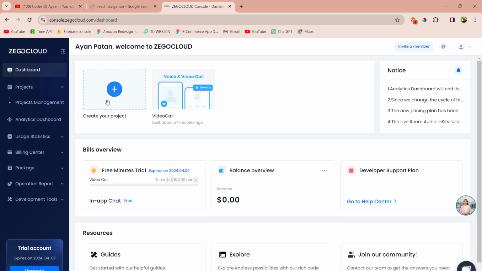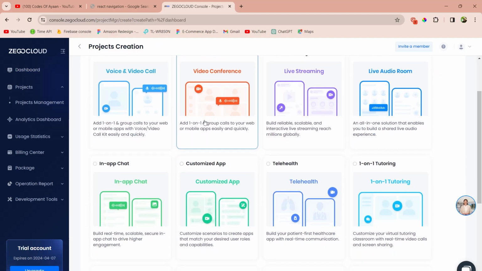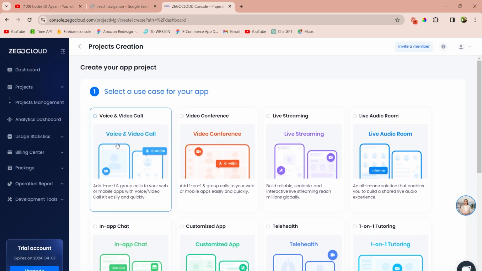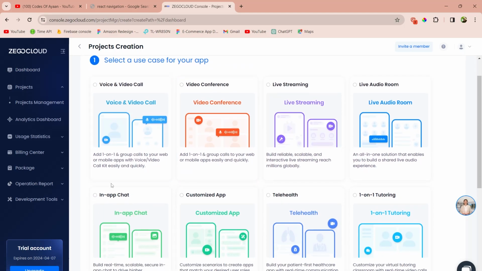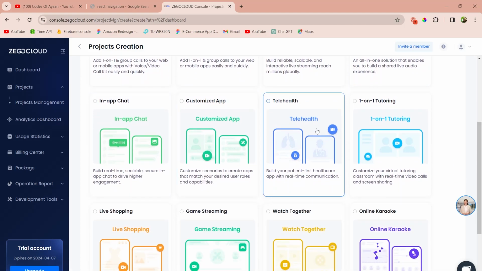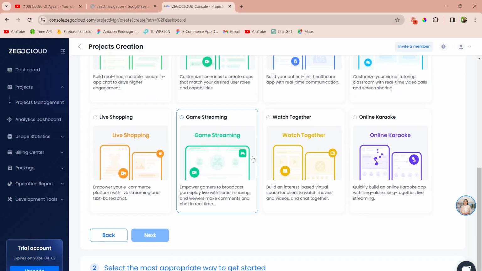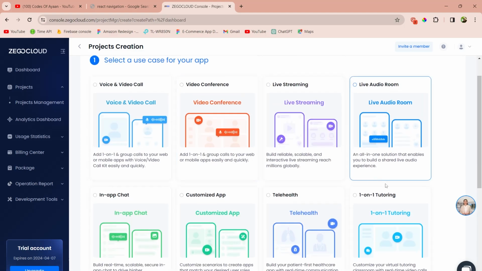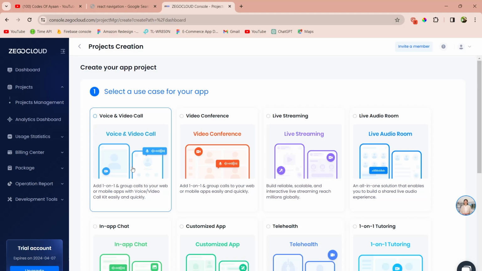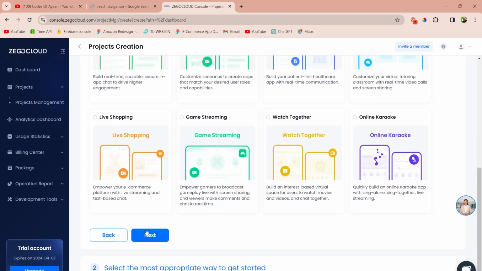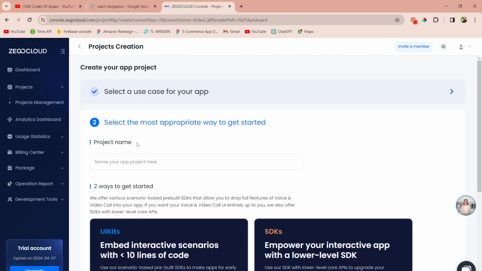All you have to do is simply click on create your project, and these are the services, like what type of app you want to create. Let me explain this. If you want to create a voice and video call app, you can select this. If you want a video conference, this one. Then live streaming, live audio room, in-app chat, customized app, telehealth, one-on-one tutoring, live shopping, game streaming, watch together, online karaoke. These are the options which they are providing. But for our criteria, we want to use the video calling option, so I am selecting this option. You also select this option, simply click on next, and they'll ask you for the project name.